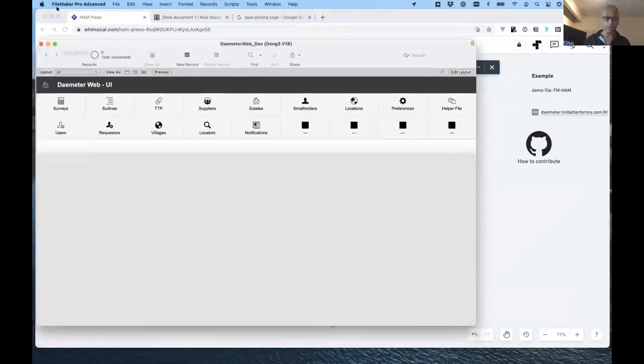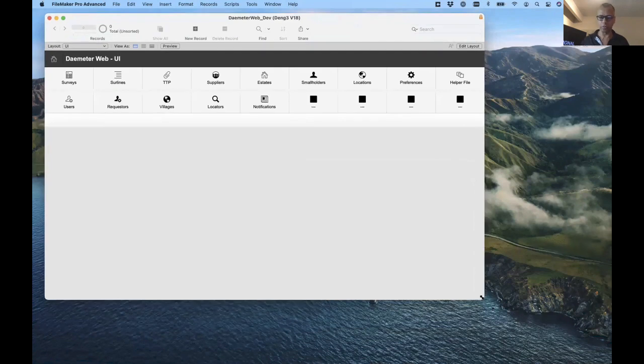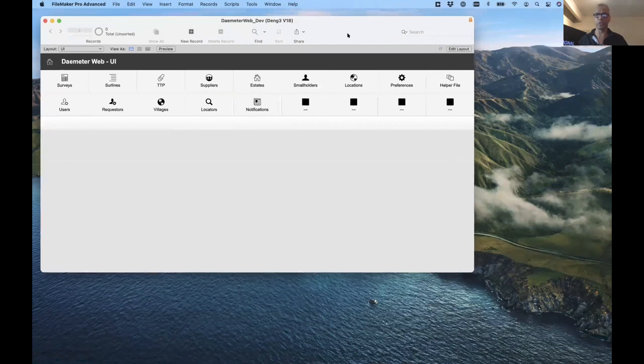This particular app doesn't have any UI. We don't tend to build that. If you love FileMaker, try building it without any user interface. You're going to be head over heels. Okay.